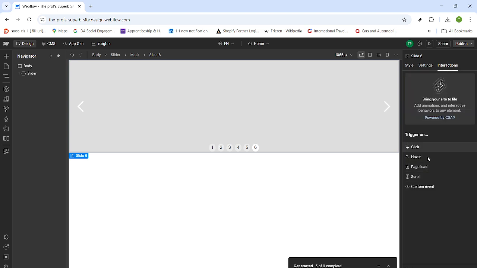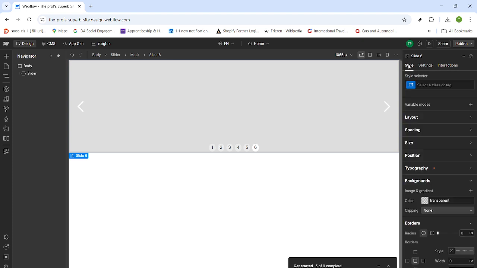Next, open interactions to attach any motion or effects that should respond to the slider. Add a new interaction and choose the appropriate trigger so it runs at the moment you need, like when the slide changes. Then keep it simple to avoid overwhelming users.